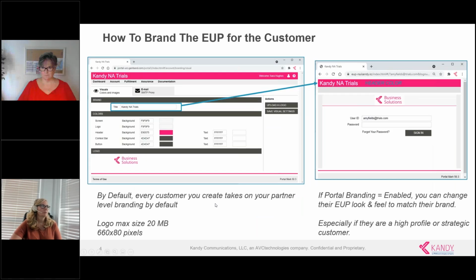But let me just show you here that when you log in specifically for their portal URL, you are able to go in and change the title. So by default in this one, this is our Kandy North America Trials, you would be able to change whatever text you put in here would show up on their end user web portal login screen.